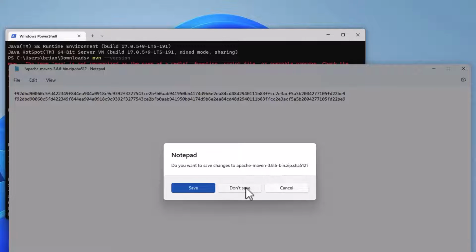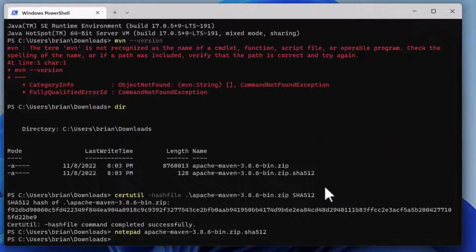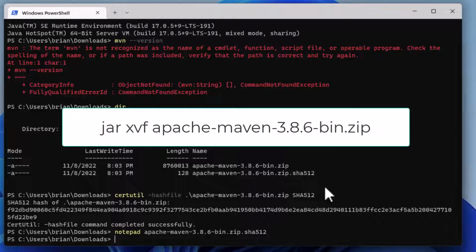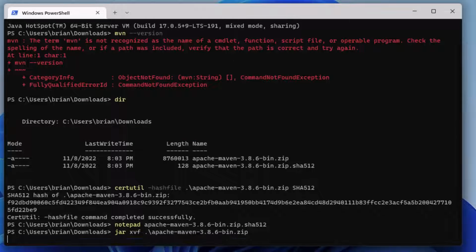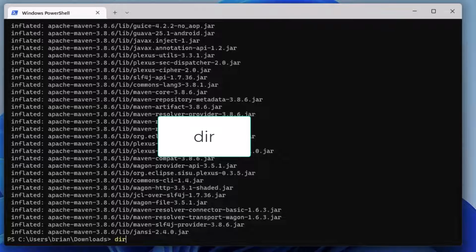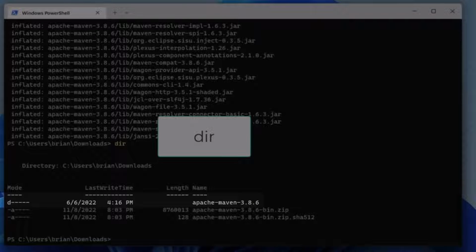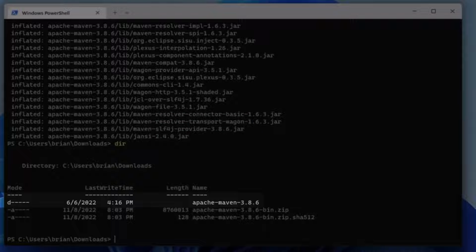No need to save the file. We can cancel out of Notepad. Now let's open up the zip file. If you have WinZip or 7-zip installed on your machine, you can use either one of them to unzip the file. However, if you don't have them installed, you can use the java jar command to uncompress the Maven zip file. We'll type in jar xvf, the name of the zip file, and it will extract all the contents into the current directory. Running dir, we see that we have a new directory that was added with the uncompressed files from the zip file.